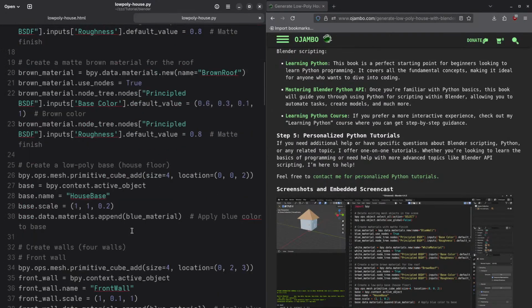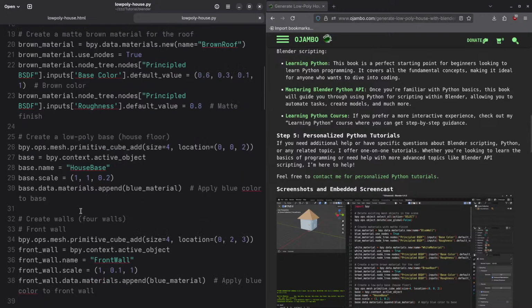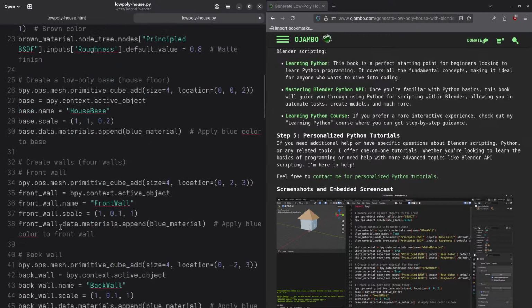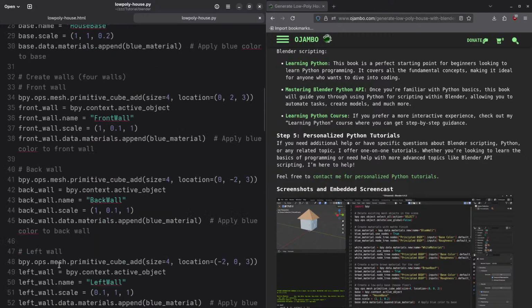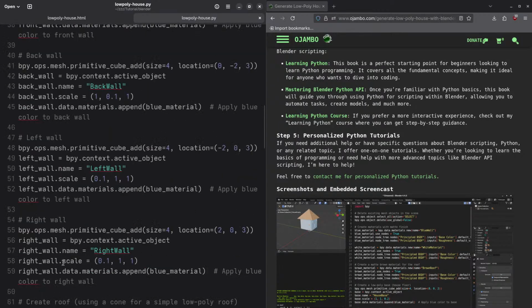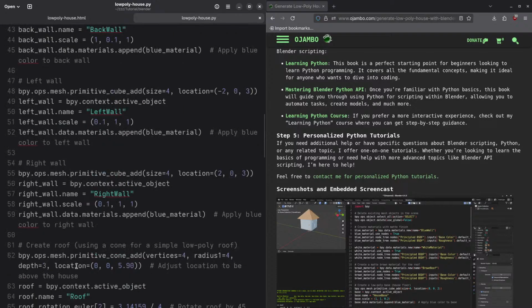And then after that, we create the meshes for the house floor. And then we create the 4 walls. You see the front wall, back wall, the left wall, and then the right wall. That's simple enough, simple math.